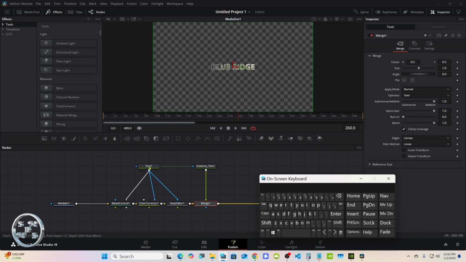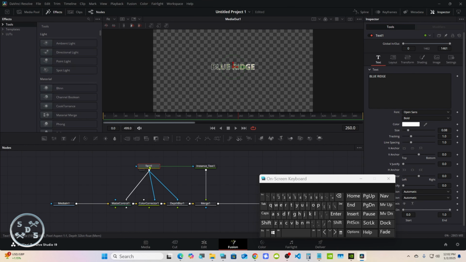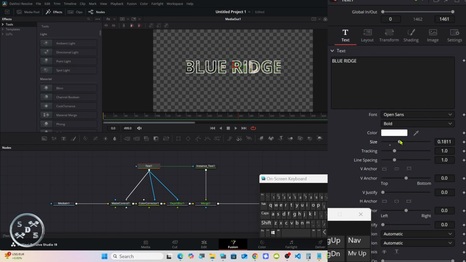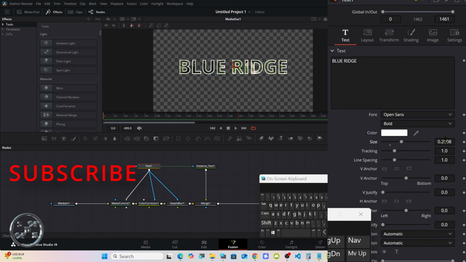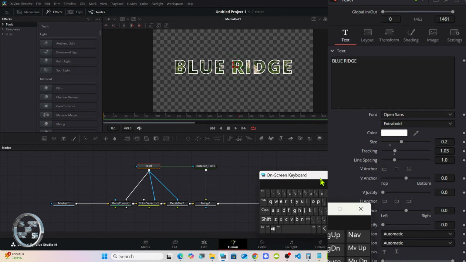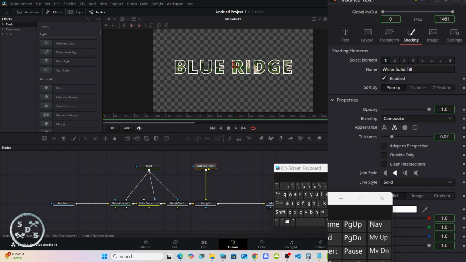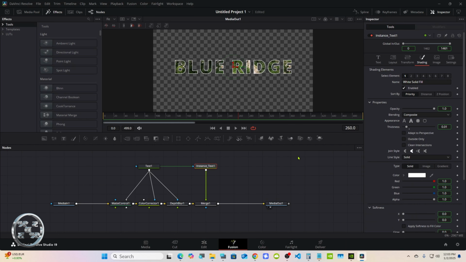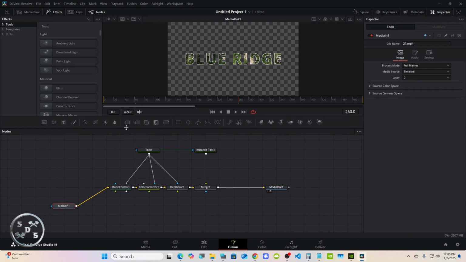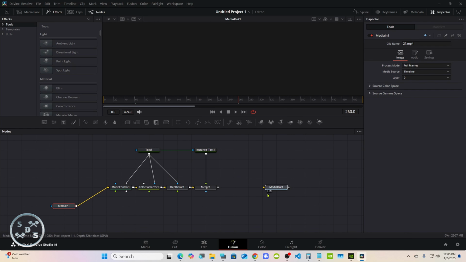I'm going to size my text and set the tracking to your liking. I want something like that. Go back to the instance. And set the thickness to 0.01 or whatever you'd like. Bring your media in down. Media out down.